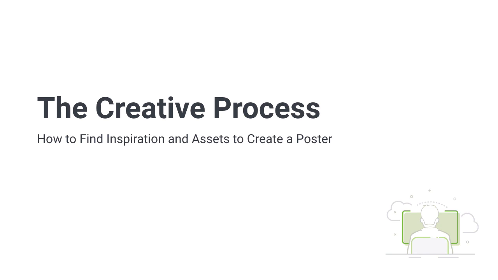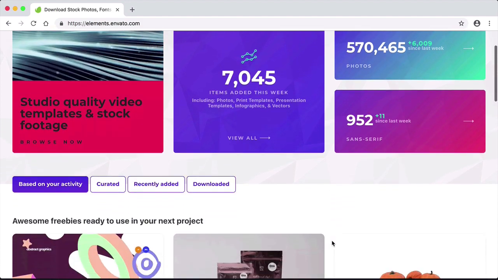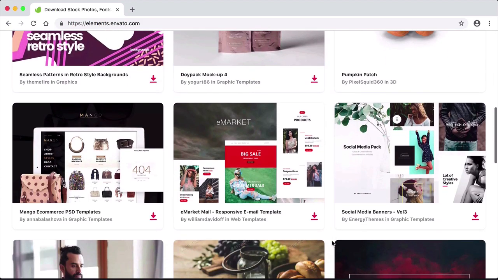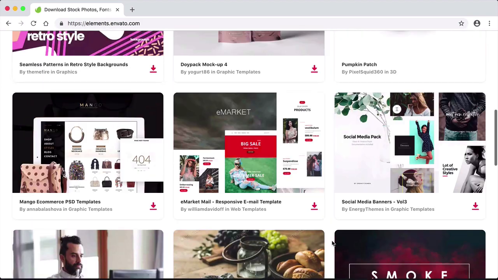Let's kick things off by looking into the creative process of designing a typographic poster. In this lesson, we will take a look into finding inspiration, finding fonts, and creating a headline for our poster. We are on the Envato Elements website, and this is a great library that is updated weekly with really good quality images, fonts, videos, and templates.